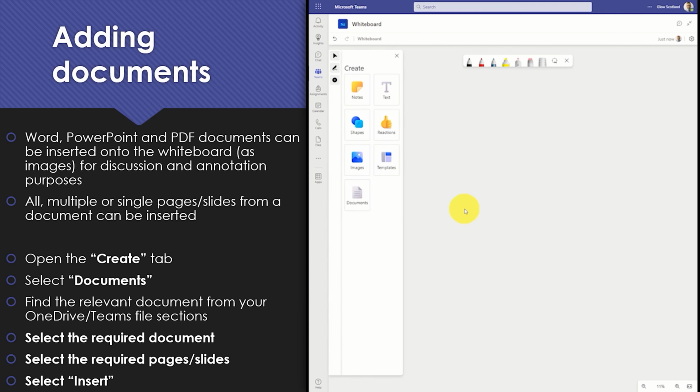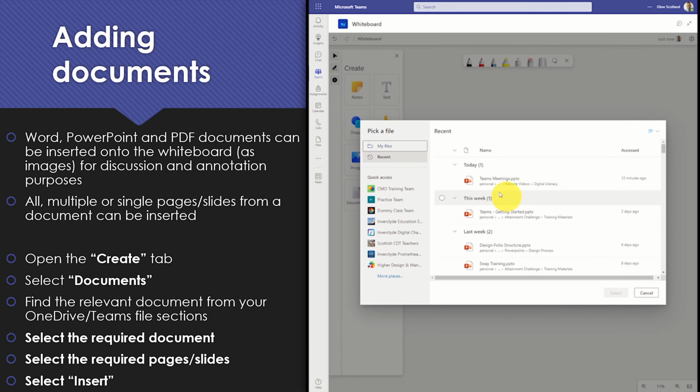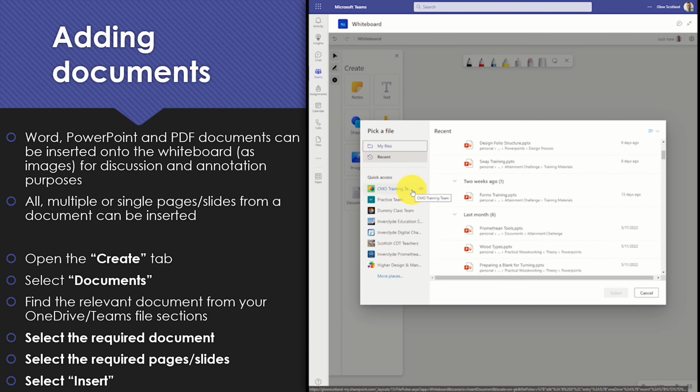Word, PowerPoint and PDF documents can be inserted into the whiteboard for the purposes of annotation and discussion. These documents will be inserted as images within your whiteboard. To insert a document, expand the Create tab and then select Documents. You'll then be prompted to find the relevant file within your Glow OneDrive or via the file sections within any team you have on Glow.